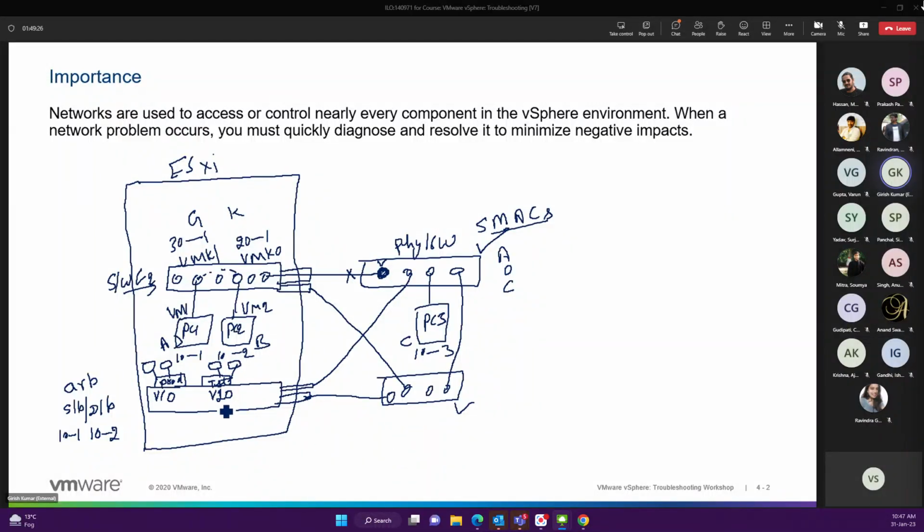If you have more than one VLAN and you are going to handle their traffic on a single port, that port must be configured as a trunk. Yes. So now it's going to handle all the traffic.